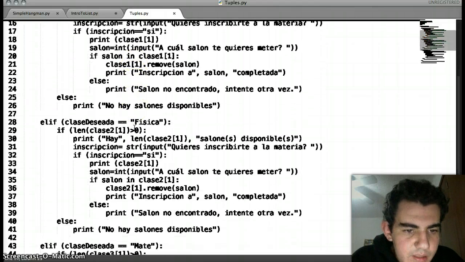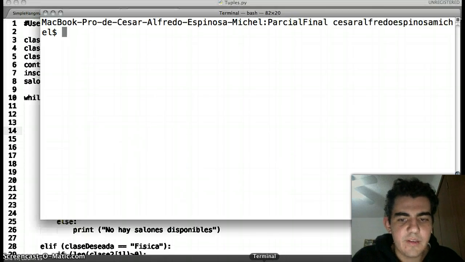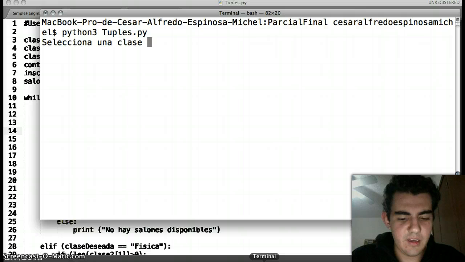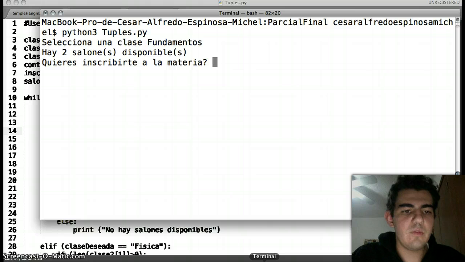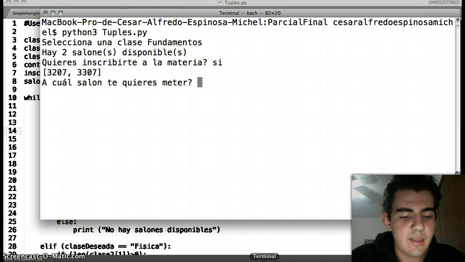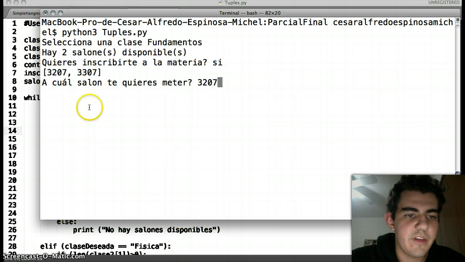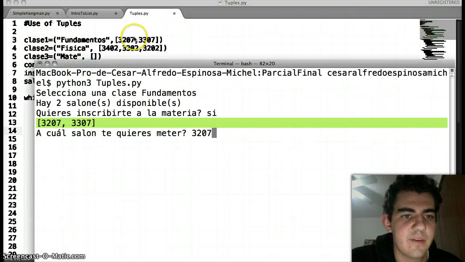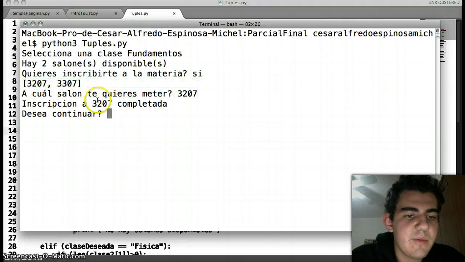And basically, I think that was the major operation I did, but I'm going to show you why I use a tuple. So I just select a class, so I will select fundamentals. It says that I have 2 available rooms, so I want to subscribe. I say yes, then I write 207. If you can see over here, this one is the list that is inside this tuple. Okay, so when I write this, my inscription to the room 3207 is completed.